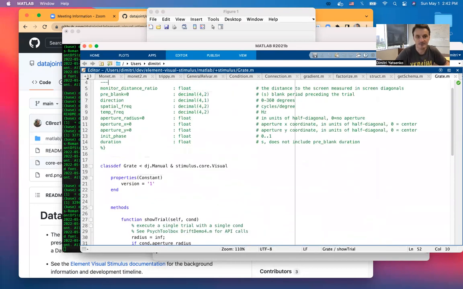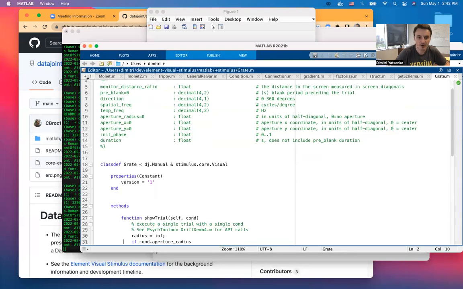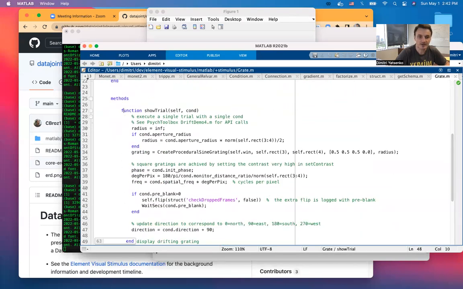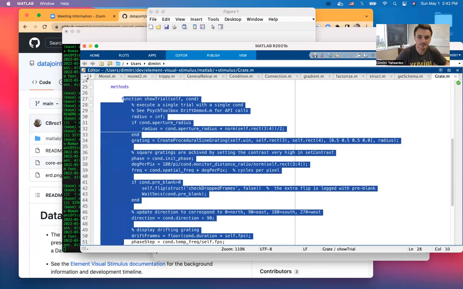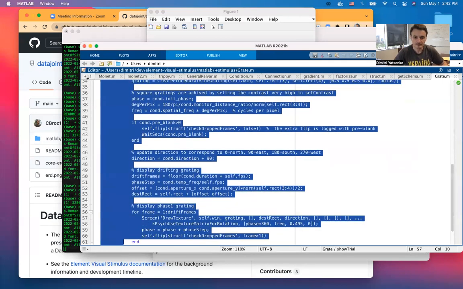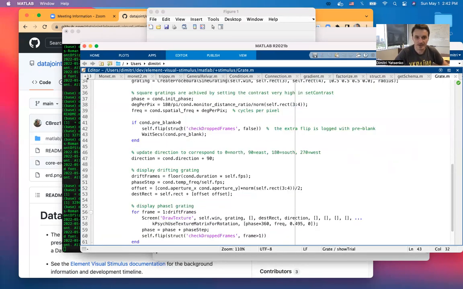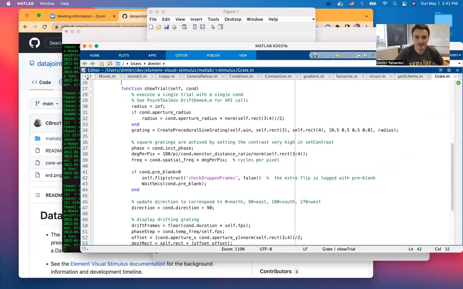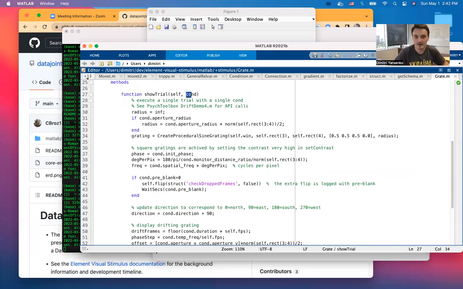So for each class, you define, this becomes a table in the database, but you also need to define a method called show trial. And this takes a structure condition, which contains the specific parameters for a given trial. So this function needs to display itself on the screen.